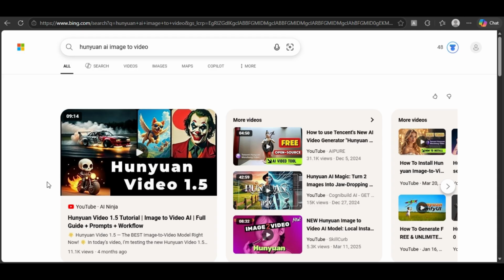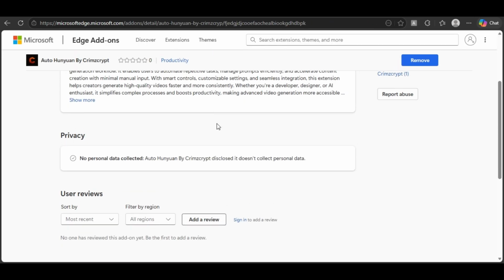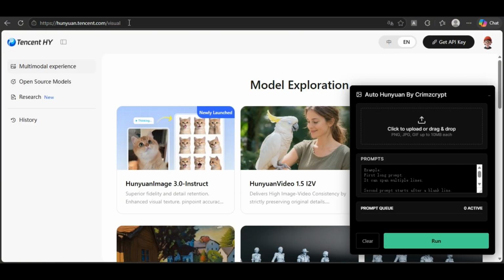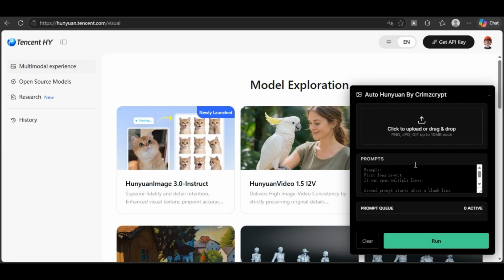So, how do you download and use it? All you have to do is open Microsoft Edge, click the download link in my description, and add the extension to your browser for free. After installing the extension, go to the official Honey Base website and reload the page. Then you will see the extension there.